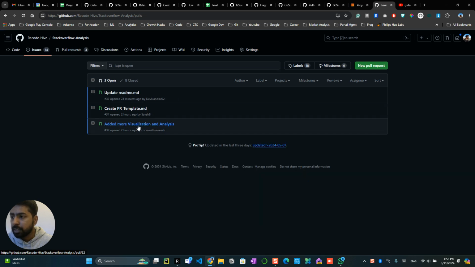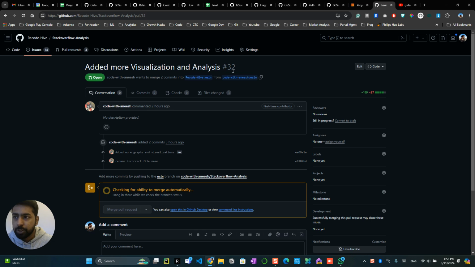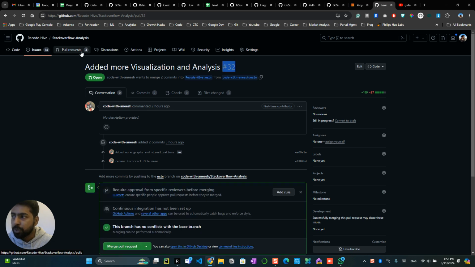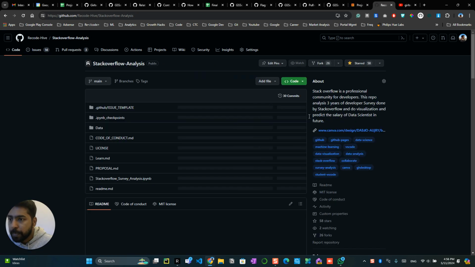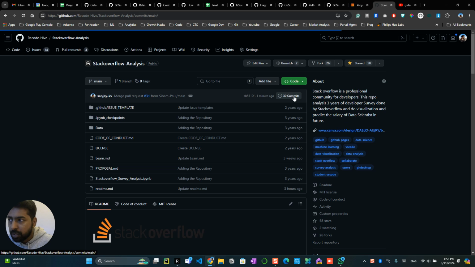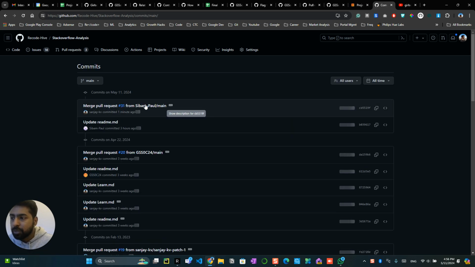Yeah, and I can see a couple of issues like this: add more visualization, analysis. Now if you click on this, it's an issue. When you do a pull request, and you see something called #32, it means that you are referring to an issue. That's the right procedure. Now make sure that you describe what the merge pull request is all about. It's a version control thing. So when I go over here, Stack Overflow, and click on the commits button, as anyone, you can see what all changes he has made.